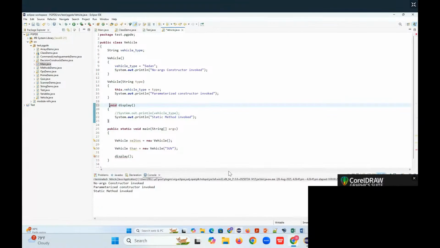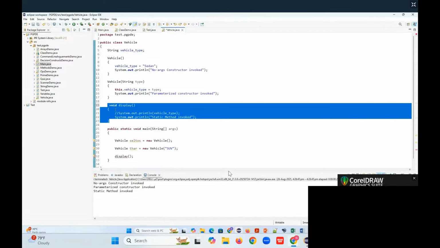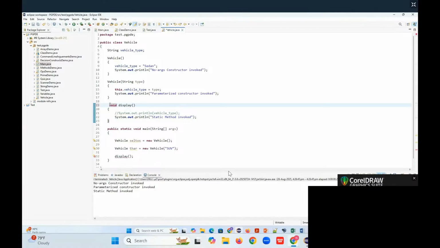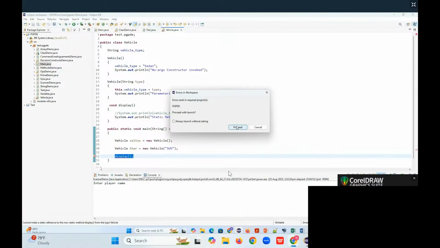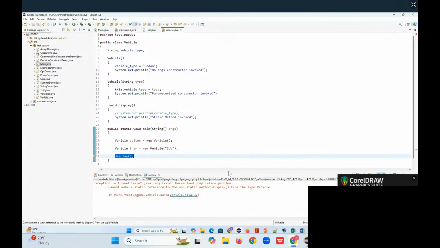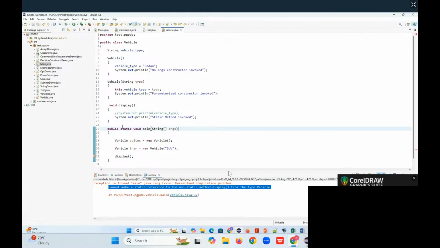What it means by belonging to the object is that if we need to invoke this method, we will have to do it with the object only. See, now I am invoking it directly without any object, and I am getting an error here. If I try to run this program, I get: cannot make a static reference to the non-static method display from the type Vehicle. So this is a static method, and from inside a static method, we cannot invoke an instance method without creating any object. Okay, so I will just note it down.